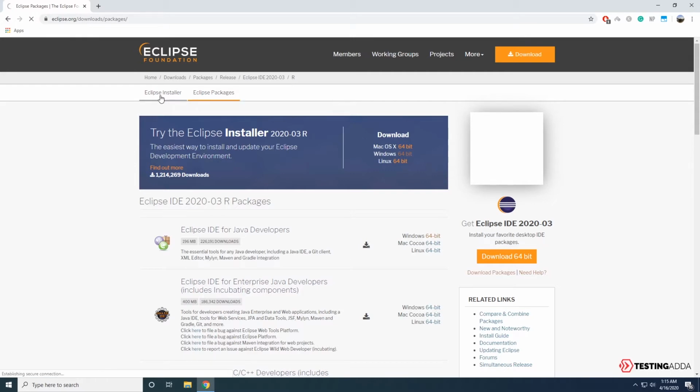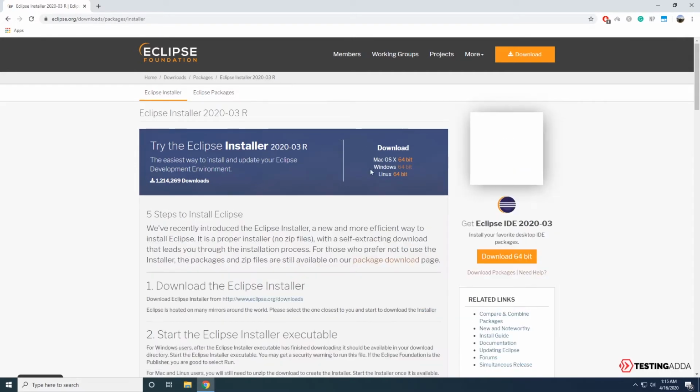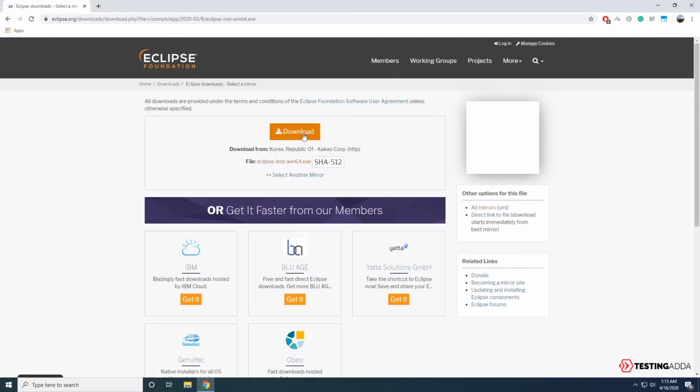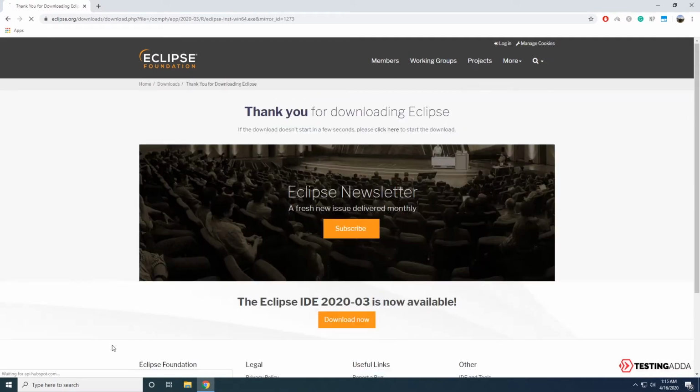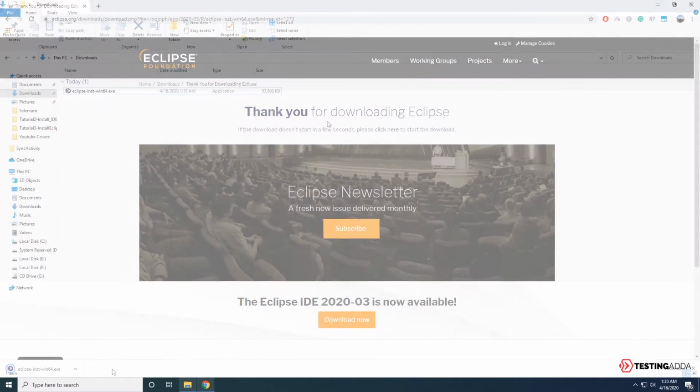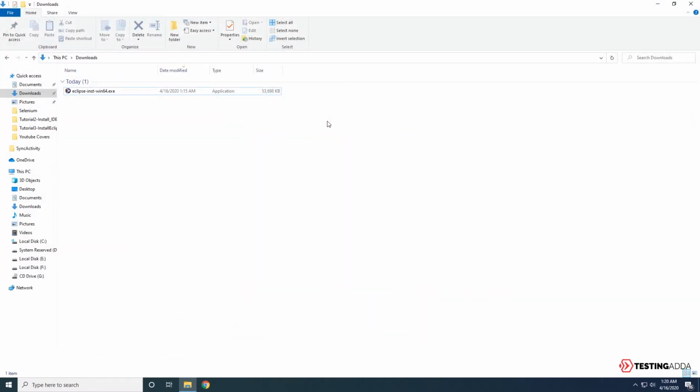Click on Eclipse installer. Choose the operating system you are working with. For now, we are working with Windows 64-bit. I'll click on the link. Click on download. The download will now begin. Once the download is completed, we will proceed further with the installation of Eclipse. The installer is downloaded successfully. Launch the installer.